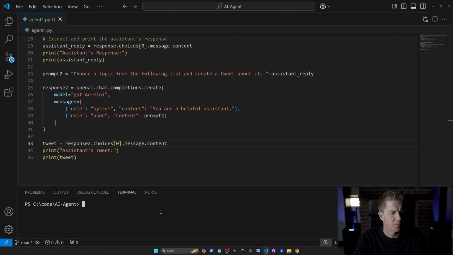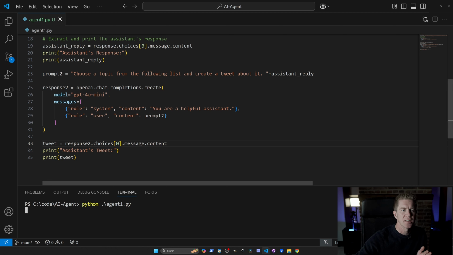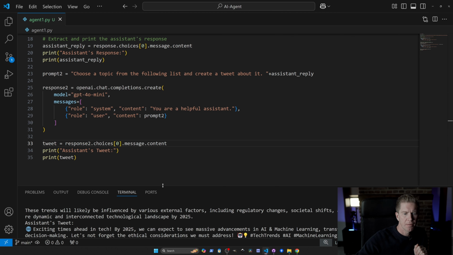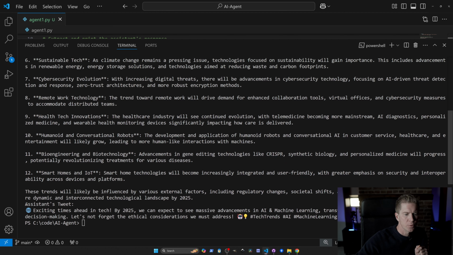Let's try running this. Press up to go to previous queries, and python agent1.py. So now it should print out the list again for the assistant's response here. And then once it's done that, it's going to pass that to the new query, which is going to generate a tweet for us. There you go. You can see if we move this up, we can see we've got all the trending topics. And then at the end, we've got the assistant's tweet right here.